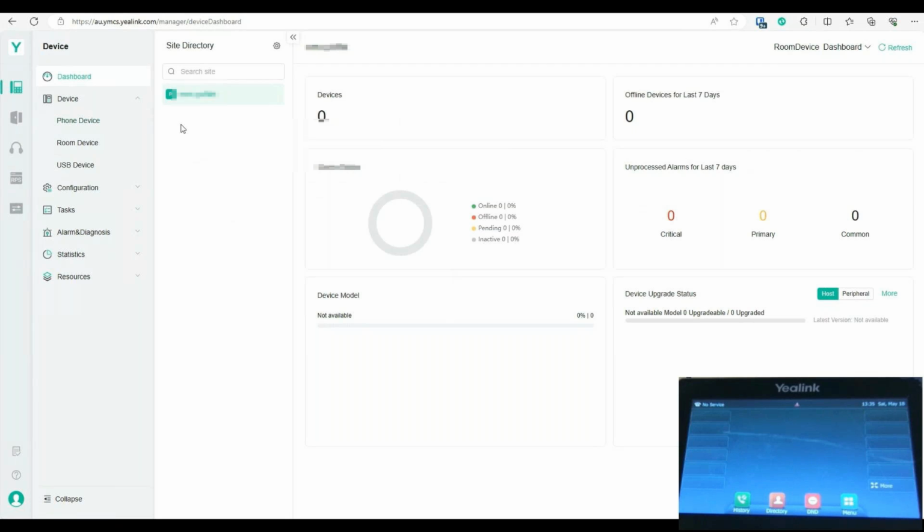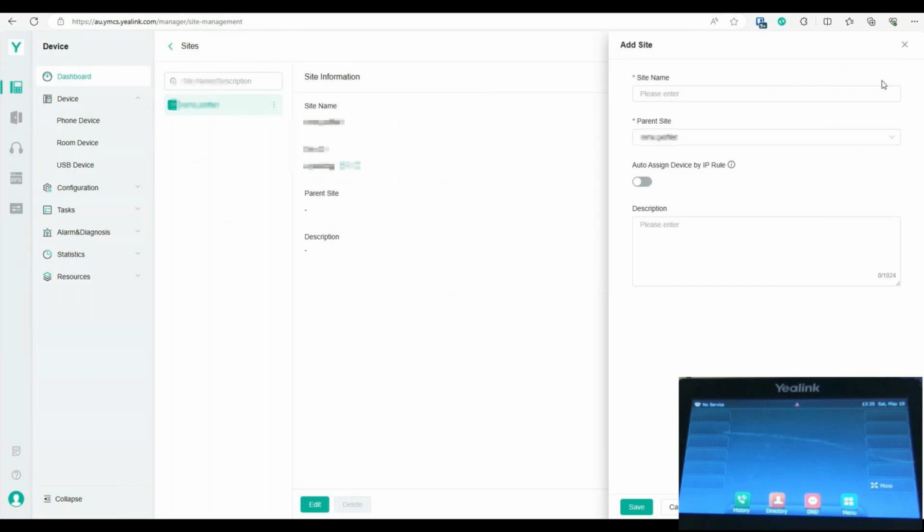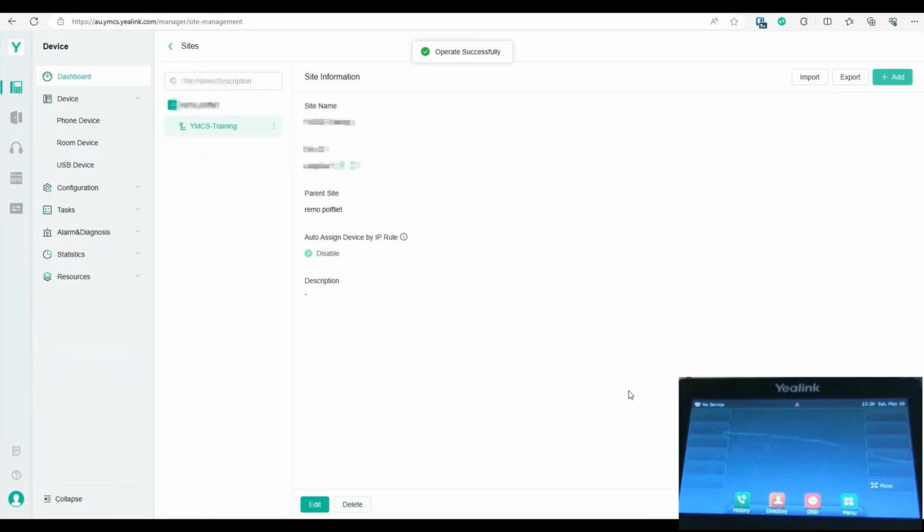So you see here I have the site directory, I have a parent site, which is my name. Now I go to add an additional site. That will then be below the parent site, which is my YMCS account. Yeah, so I am on the top level now there. What we can do, we can add auto assign by device IP, also device by IP rule. We can define that devices coming from public or private IPs are automatically assigned to that site, which would make it also easier in that regard.